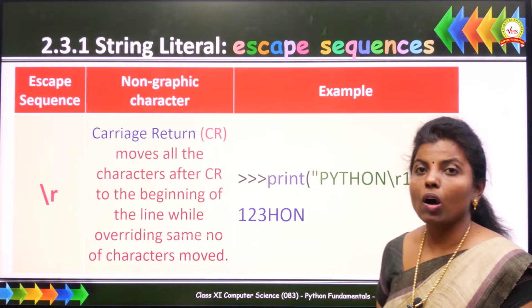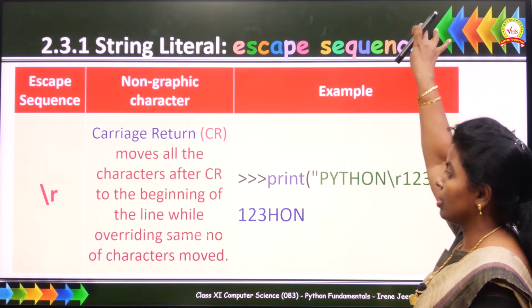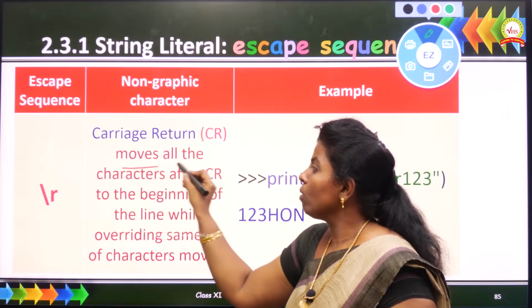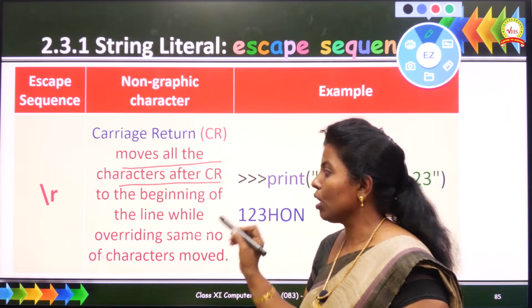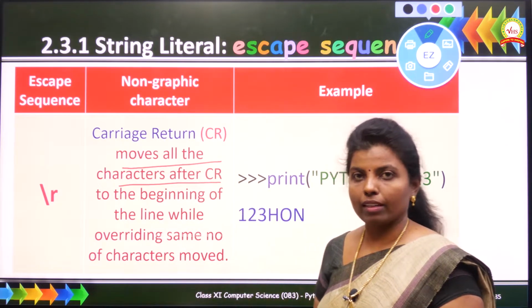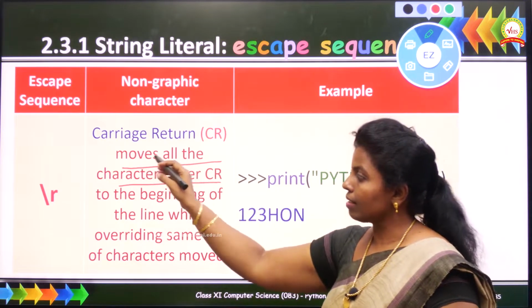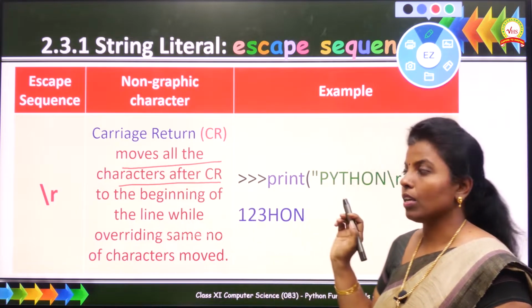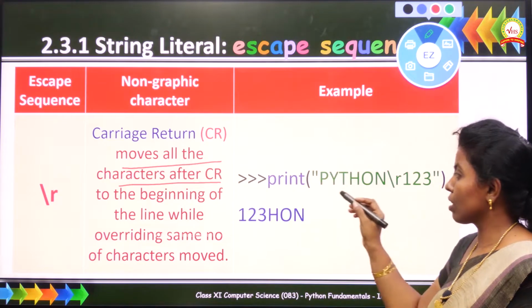This \r is meant for the carriage return. So what is the purpose of carriage return? We'll see. It moves all the characters after CR to the beginning of the line while overriding the same number of characters moved. Okay. So first let us see from this. It moves all the characters after CR. So let us see this through the example.